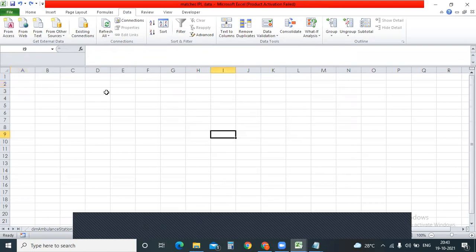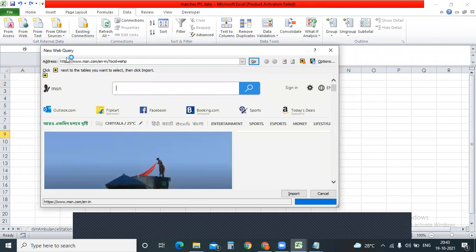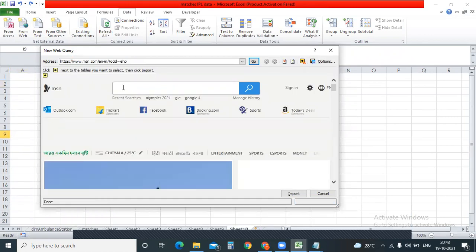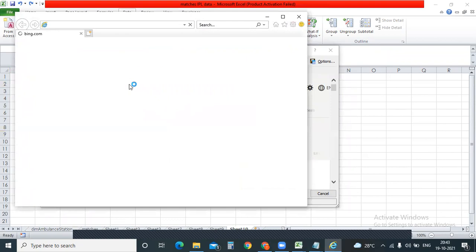Now, if you want to get the data from a website, just click on From Web and the web option will open. You can open Google or anything. Just open Olympics data. And one more thing: you cannot connect all websites. Only for the website that has the data can you export the data.